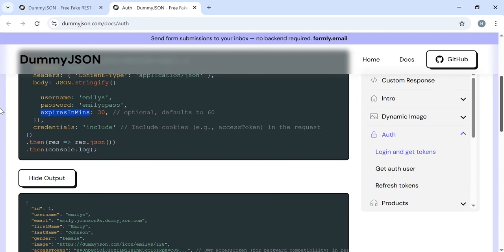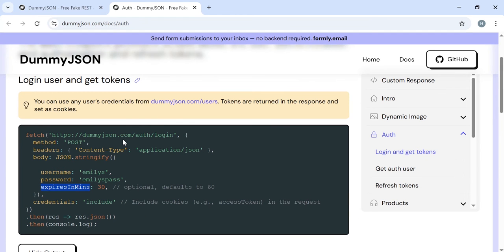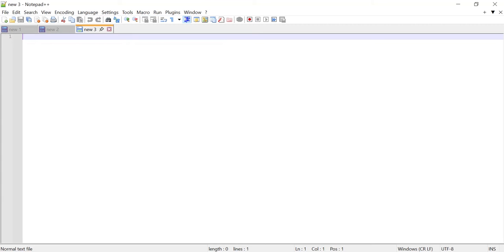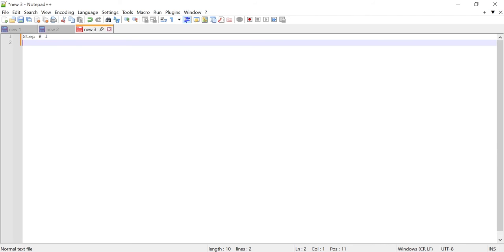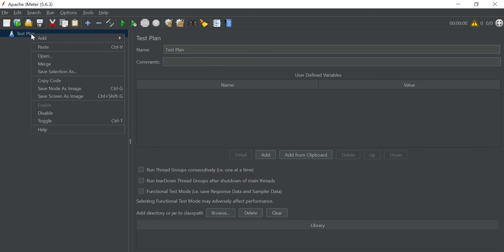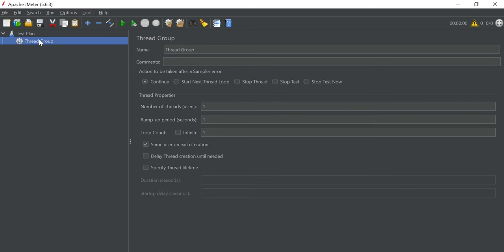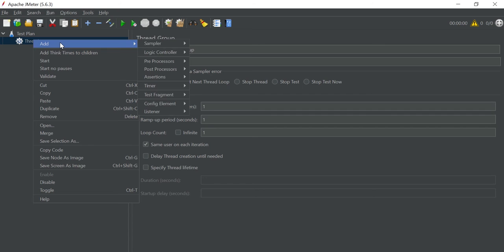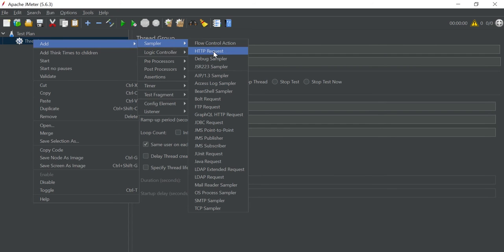So let's begin. First, create a login API request in JMeter. Step 1, create login request. Right click on test plan, click on thread, and then click on thread group. Inside this thread group, we need to enter here HTTP request.